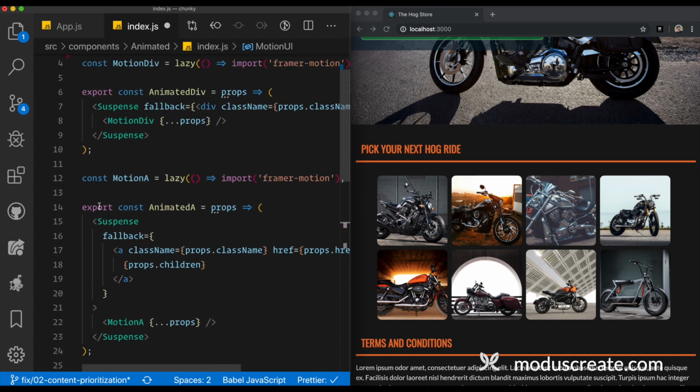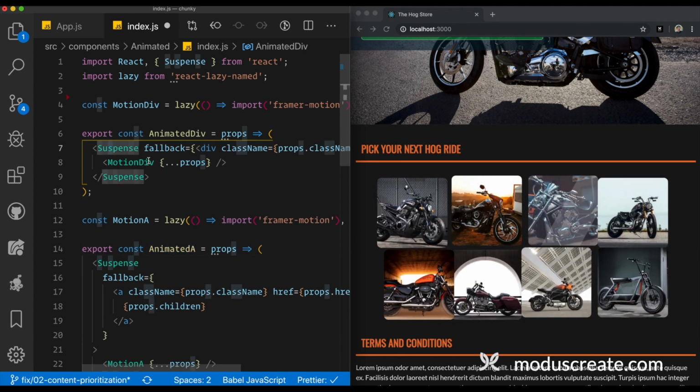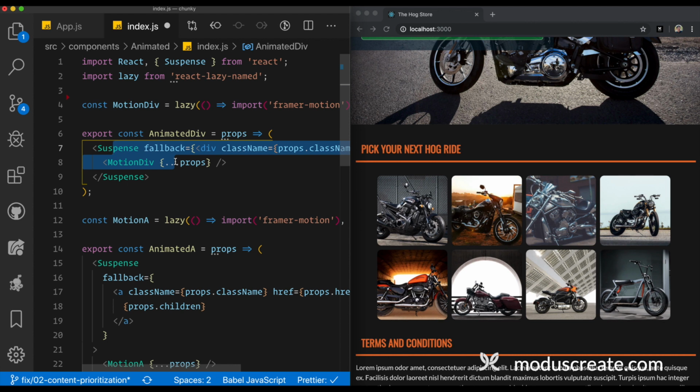But the thing is, I export every single one. I export animated div, animated A, and so on. These are named exports. And when I import them, React is going to do the same thing over again. Suspense, lazy loading, show on the screen. While it's lazy loading, show the fallback.